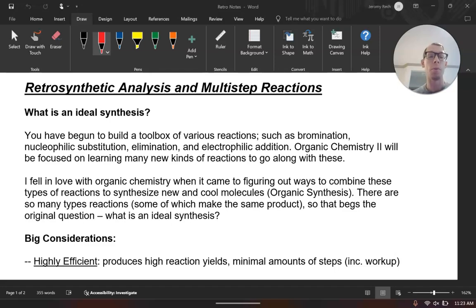So we've learned about bromination, we've learned about nucleophilic substitution, we've learned about elimination reactions, and we've now just finished up a lot of our talk on electrophilic addition. Orgo 2 is going to focus on continuing to add more and more different types of tools to that toolbox. But the actual using of those tools, how do you actually build an ideal synthesis, is where, at least for my own sake, I really fell in love with organic chemistry.